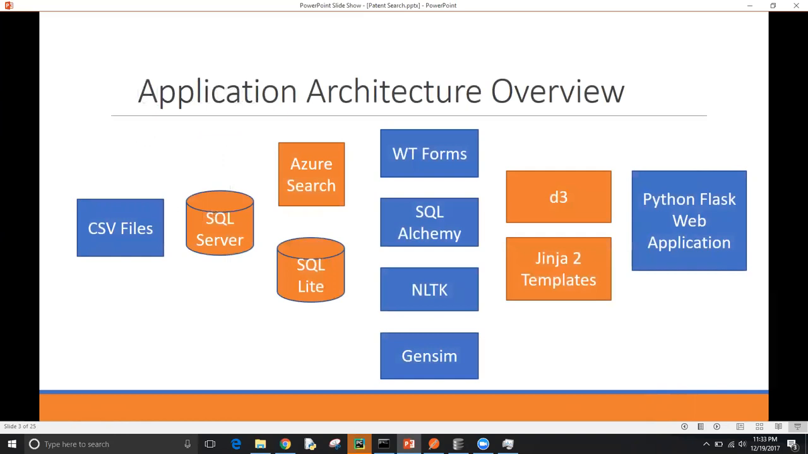CSV files are made available through the patentview.org website. This information was loaded into a SQL Server database. Once loaded into the SQL Server database, a view was created in order to join the data sets together. This data was fed into Azure Search, which provided the TF-IDF weighting of the data.